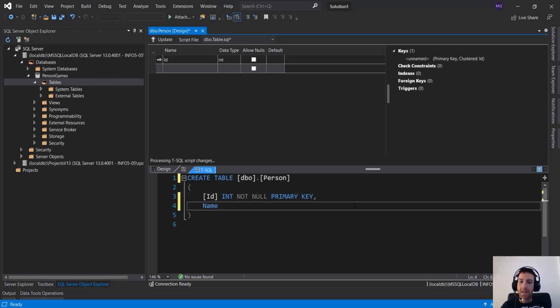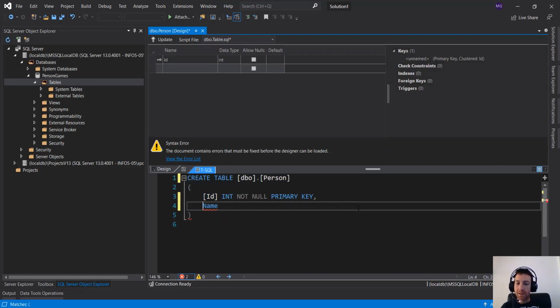For instance, I can say name. Name is a reserved word. So if I want to make it a field of my table, I should write it in square brackets. But this is not recommended. It's better to use something else.